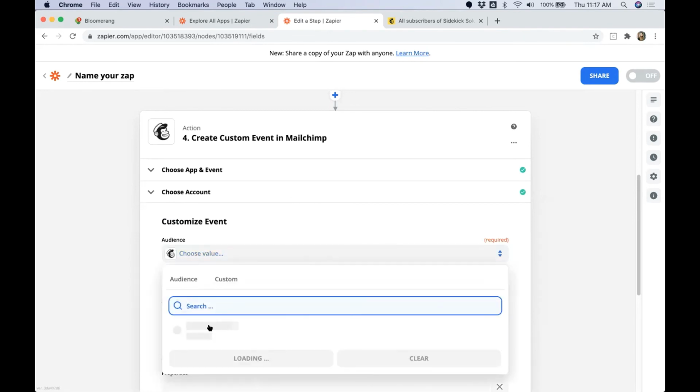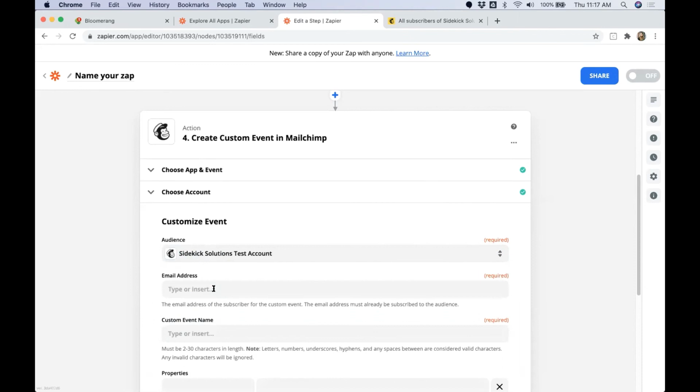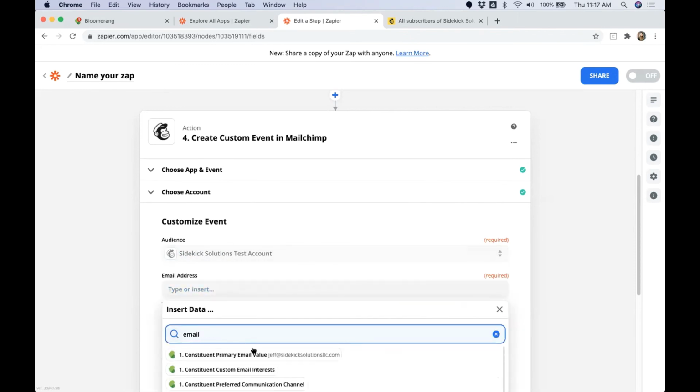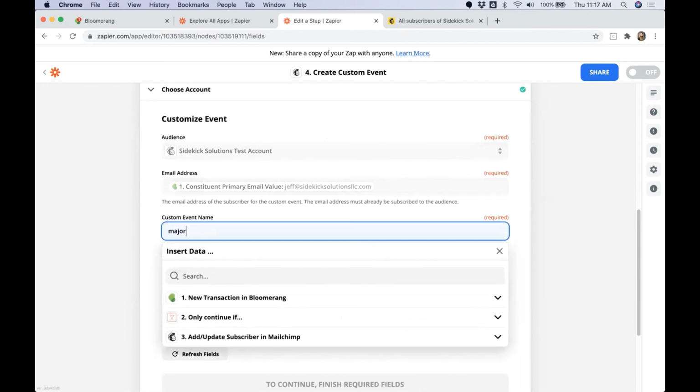Now our audience, same as before, again, some similarities with these Mailchimp actions where we select our audience and we map in our email for our subscriber. And then we get to the fields for this custom event. And so we want to set our custom event name. We are actually going to set this to major_donation.